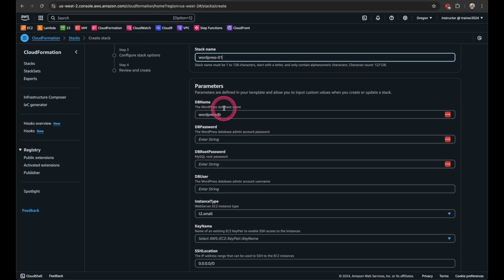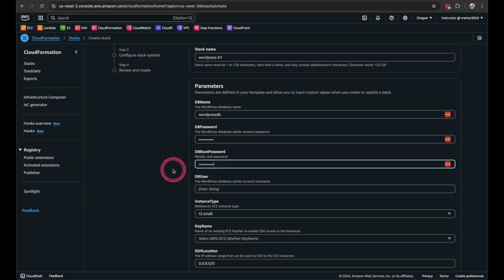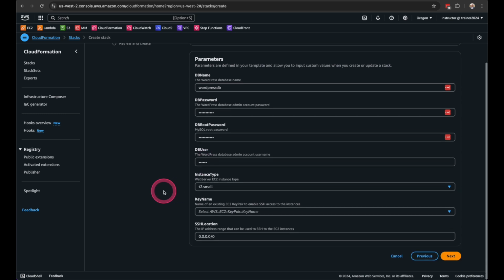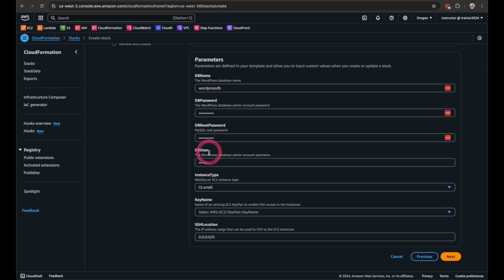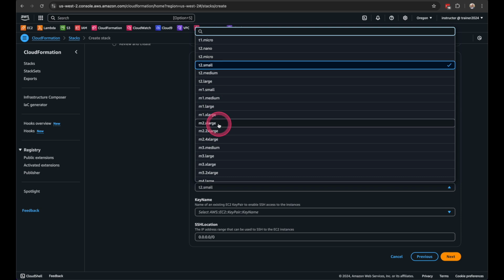Let's put in some parameters that are now required by this particular stack. The DB name, the DB password, the DB root password, and then we have the DB user here, which by the way is a string with a no echo attribute, which means that it doesn't show, it simulates as if it's a password. We have some of the instances here.